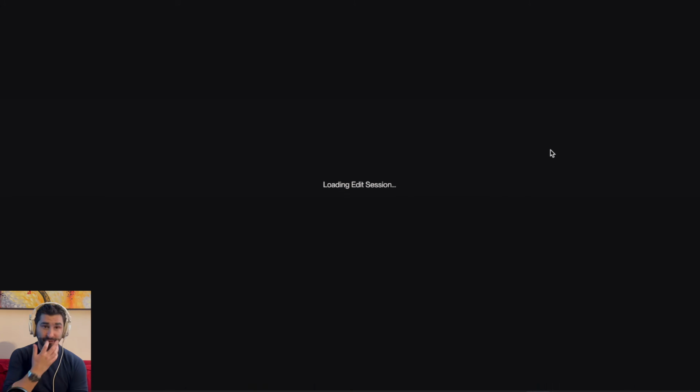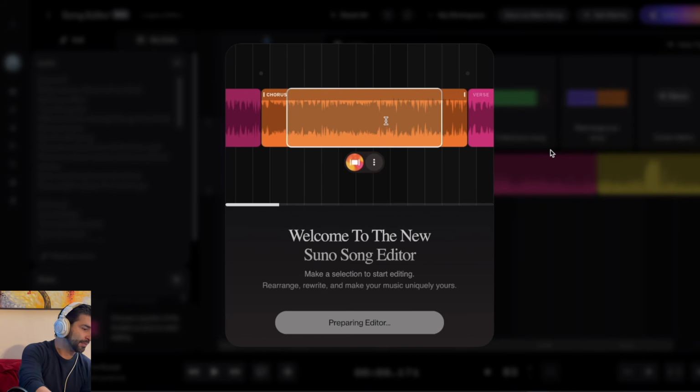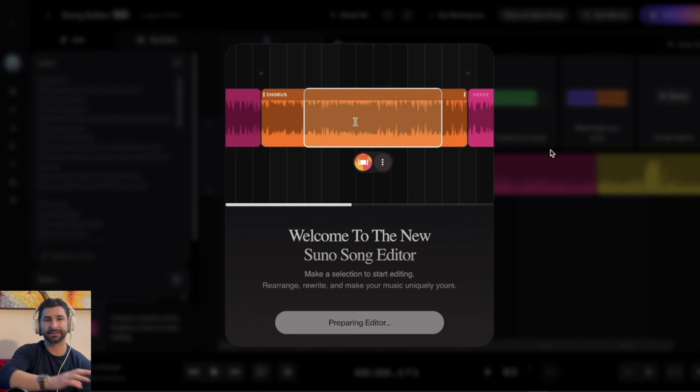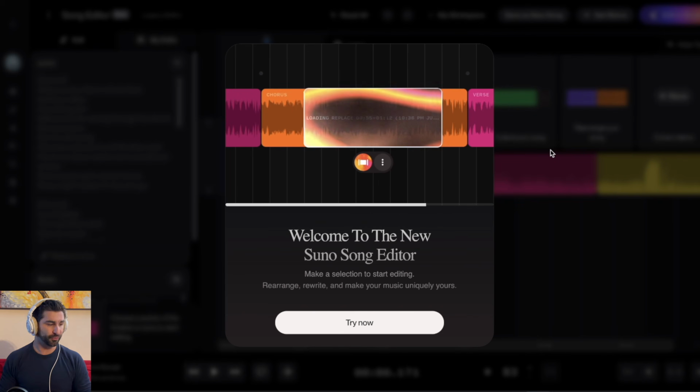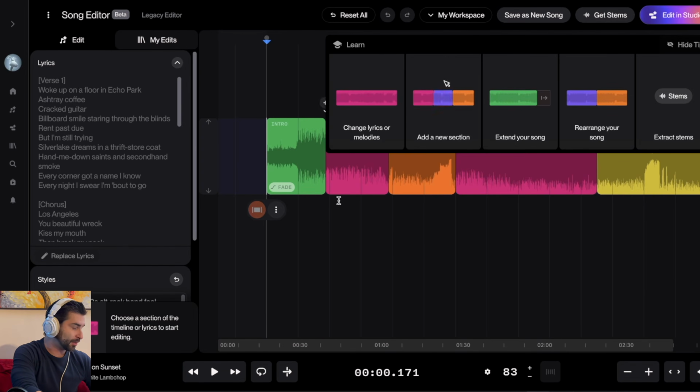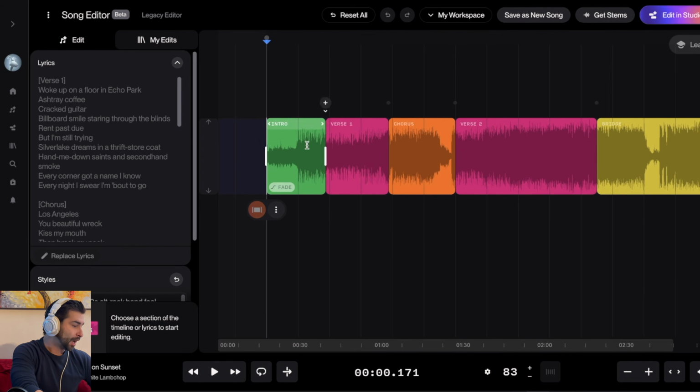So the editor is available to, let's say, the pro membership, for example. So we're gonna pull up this editor right here, and it's gonna take us a second. And this is, I'll be honest, kind of similar to the studio feature. So we're just going to try now. Now you can see, I'm just going to hide this. I have the intro, verse 1, chorus, verse 2. And this is where I can get pretty in-depth, I'm not going to lie.